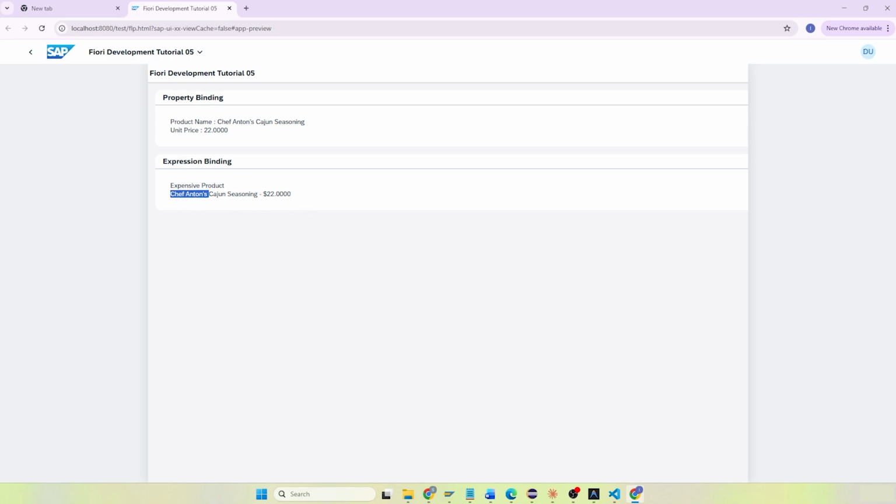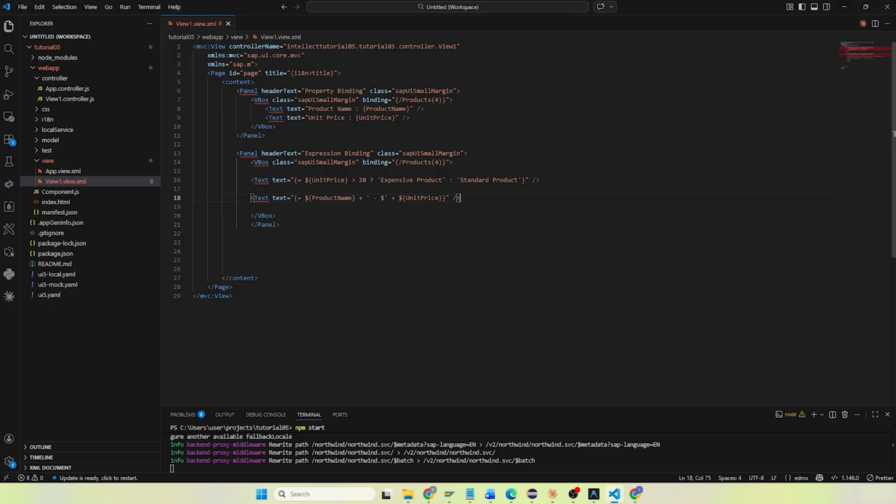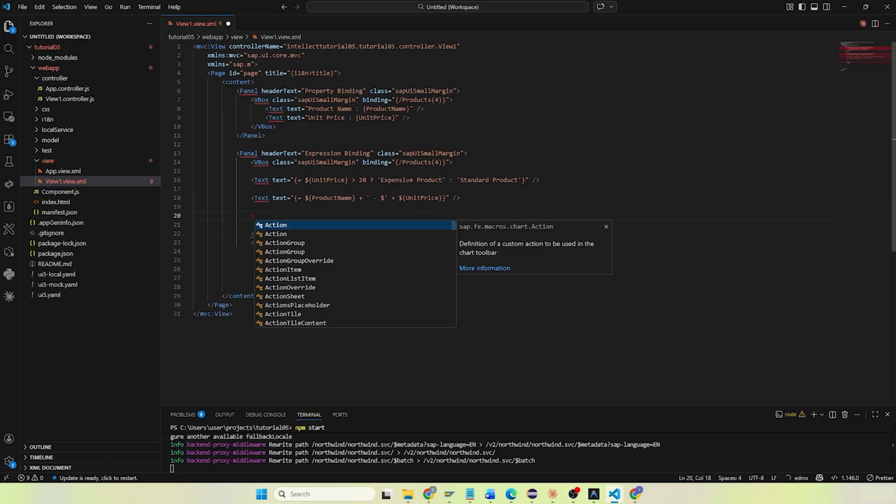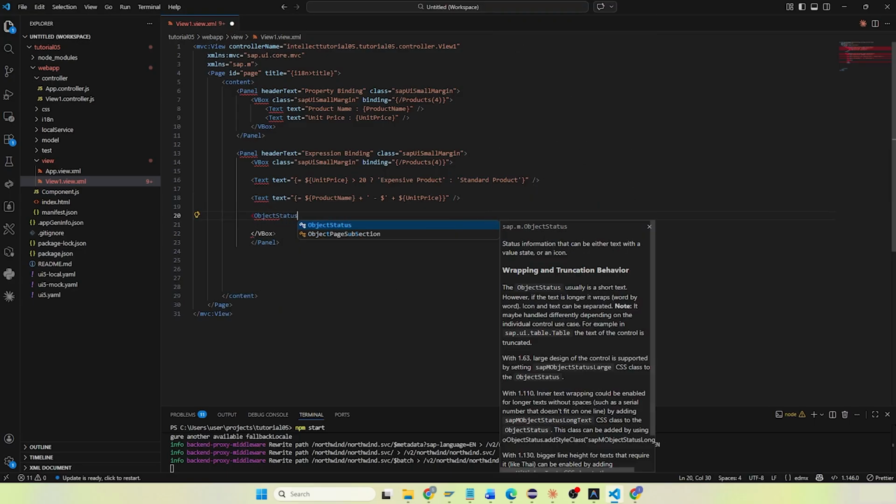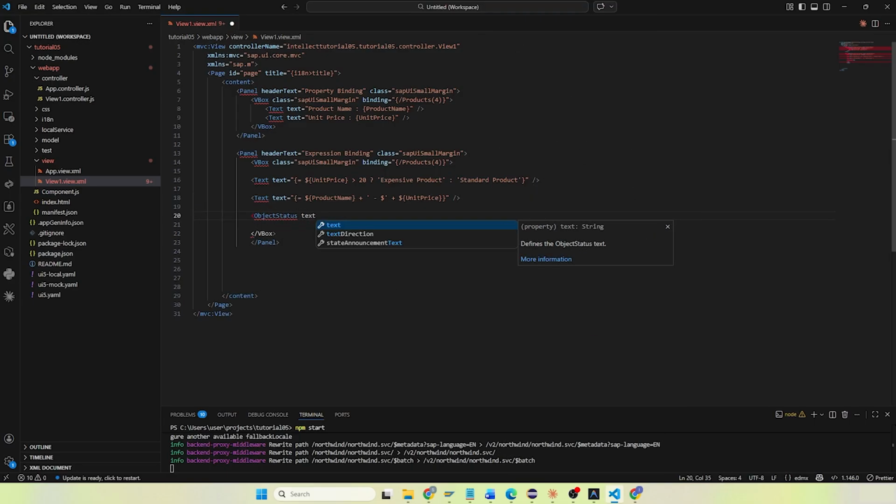So as you can see, it's combined here. You can see the name is there and the price. And next we have conditional styling. I'll use an object status control. If the product is discontinued, show discontinued in red, otherwise show active in green.